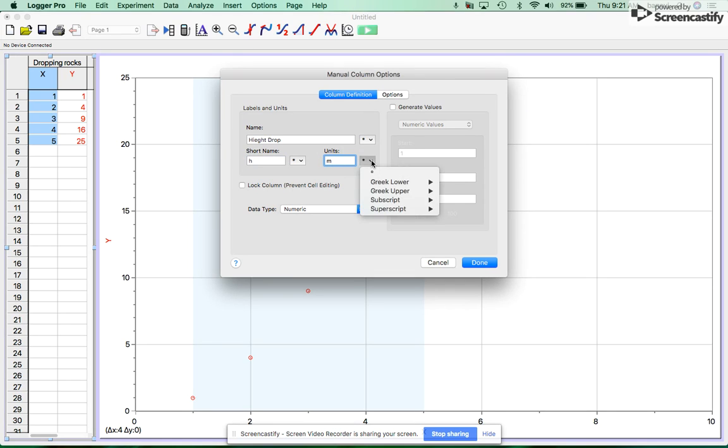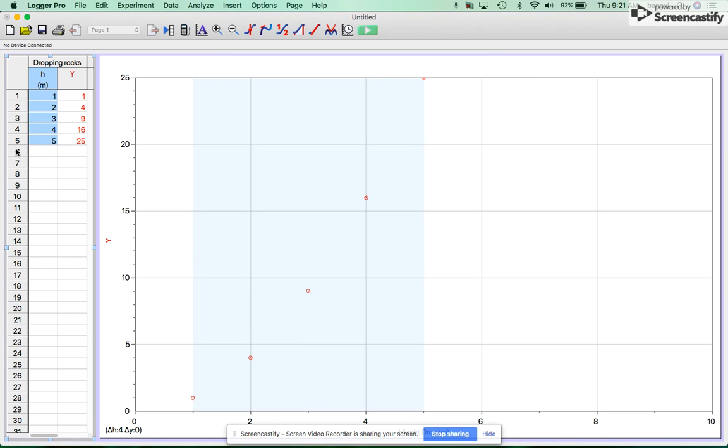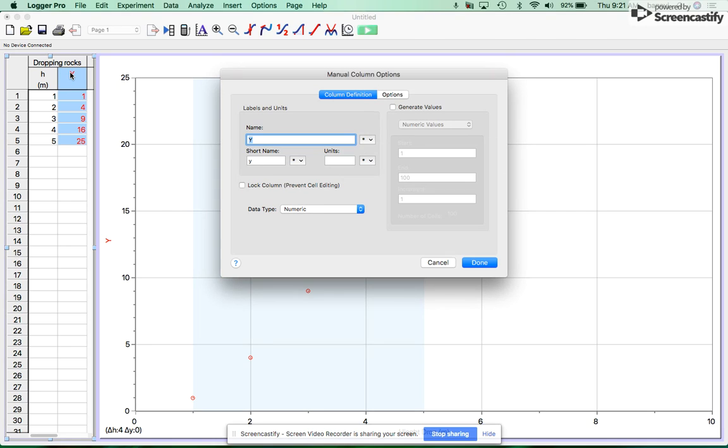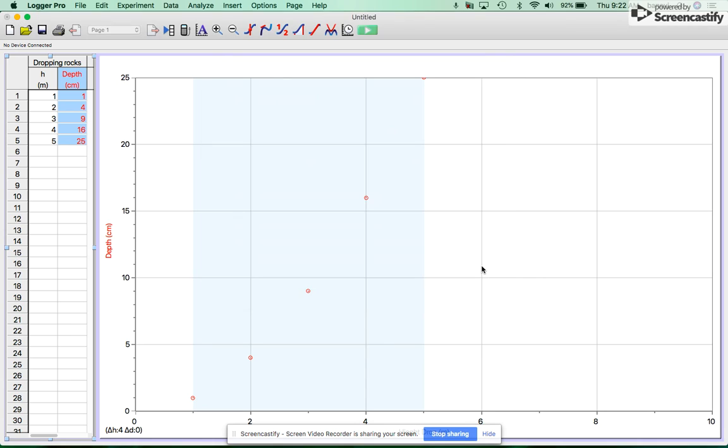And you can see that there are drop-down menus right here. So if I wanted a superscript or a subscript on any of those things, I could put that in. When I say done, it's going to change my X axes so that it's labeled correctly. And I can do the exact same thing for Y. I'm going to say that this was depth, that the rock went into the sand. I'm going to give that a D as a short name, and I'm going to put that in a unit of centimeters. I'm going to say done.